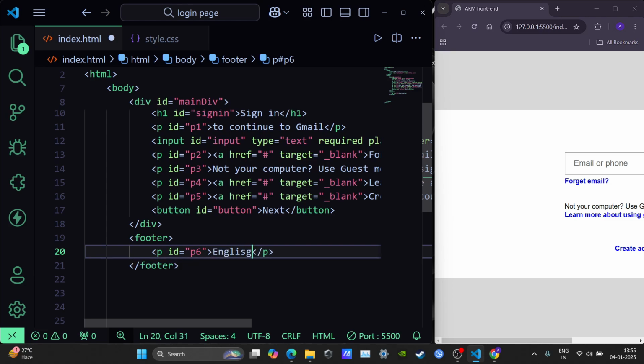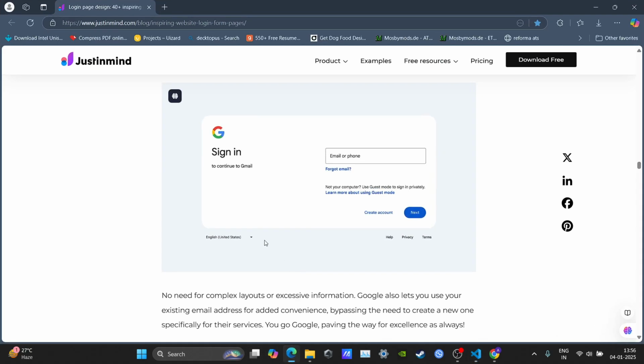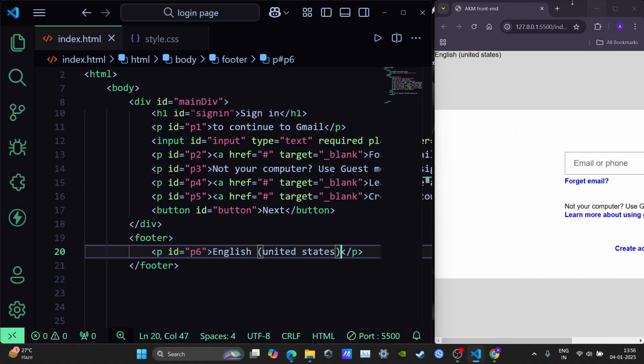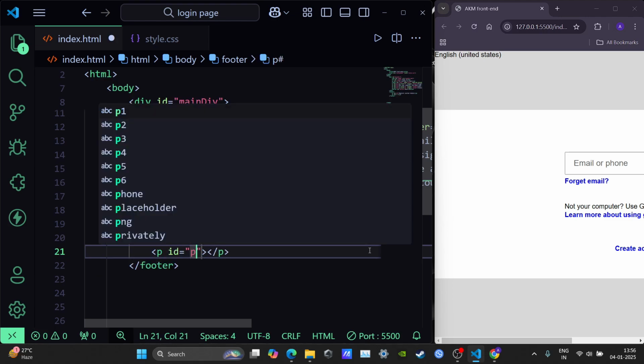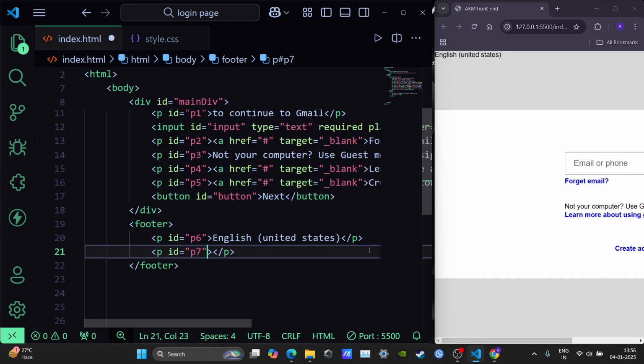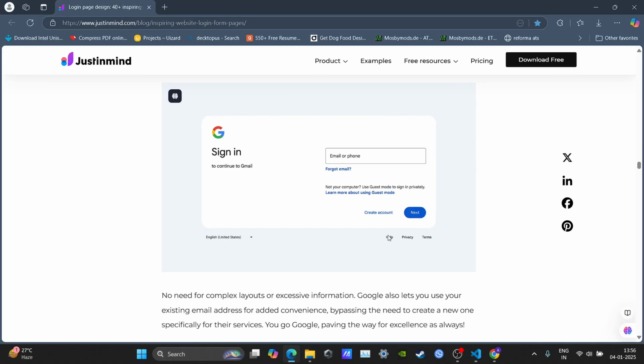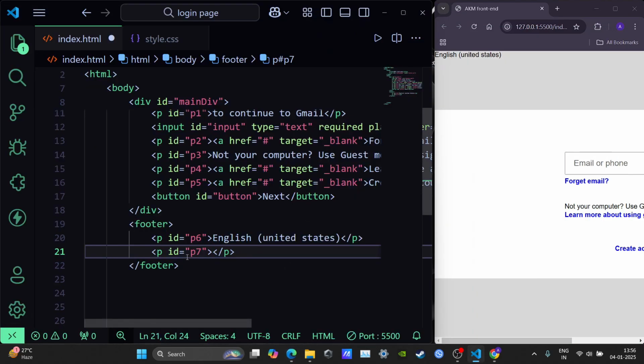It has English in brackets United States. Okay, you can see it has English United States. Now after that we need another p tag. We will give it an id of p7. One has help, one has privacy and another has terms. Okay, let's go. This has help. Let me copy it.